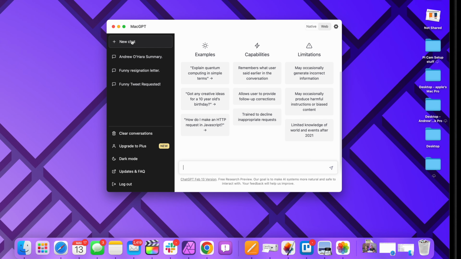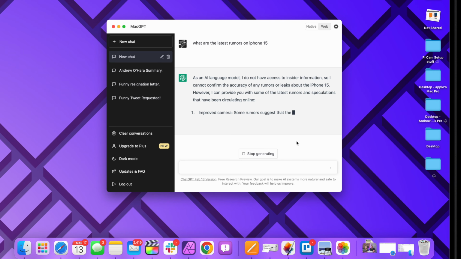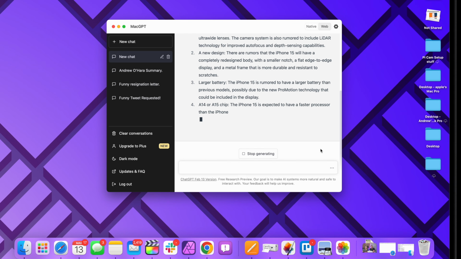To use it, just tap on New Chat in that upper left-hand corner, or you can follow some of the prompts they pop up on screen. Such as maybe, explain quantum computing in simple English. Got any ideas for a 10-year-old's birthday party? Or, how do you make an HTTP request in JavaScript? Go ahead and put your request here at the bottom, like maybe, what are the latest rumors on iPhone 15? And just like that, MacGPT gives me a bunch of information on iPhone rumors.